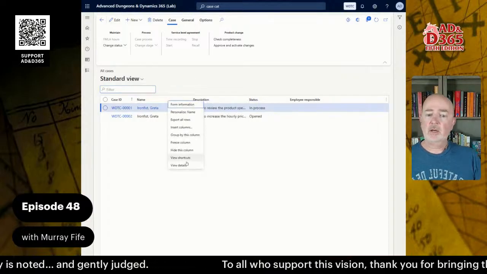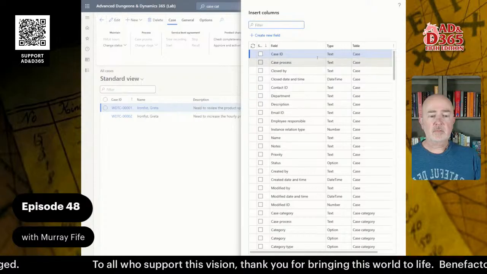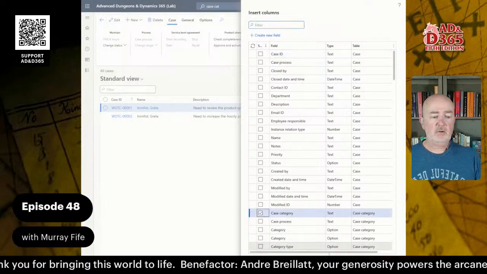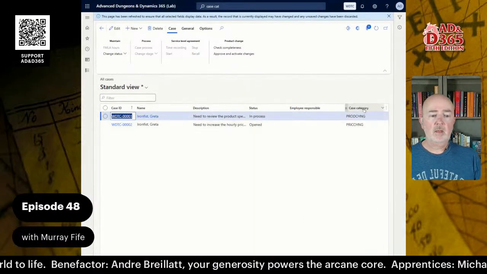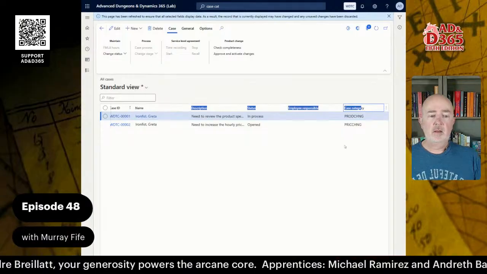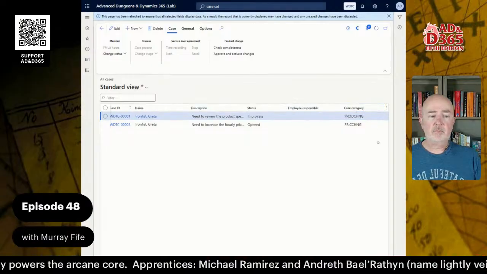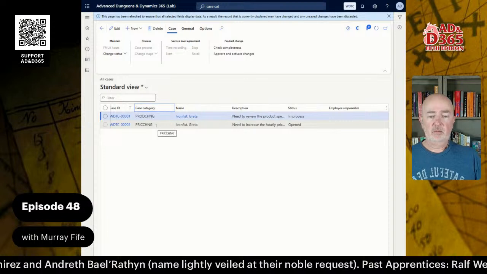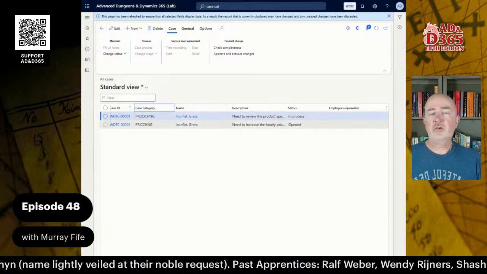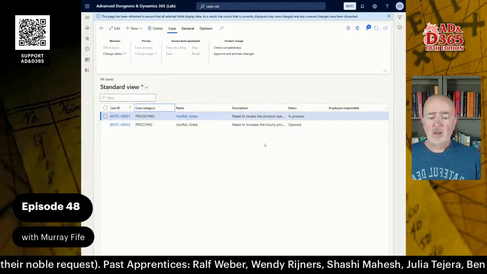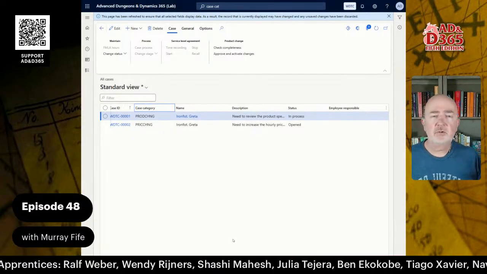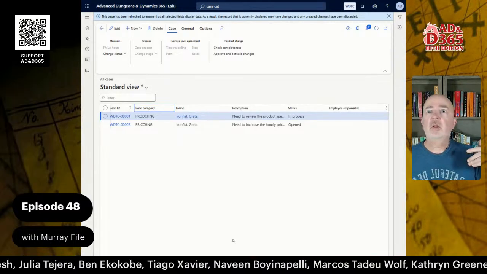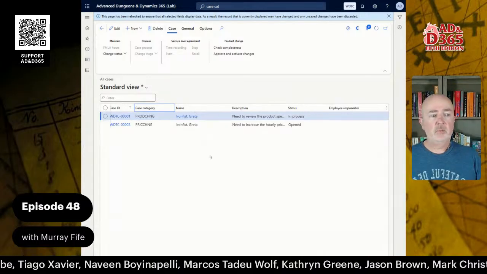Now I could also insert some columns, and let's see, I could add in the case category. Let's just grab this and move this to the front. And now we can see that we've got a product change and a pricing change category within the system. So these are just simple mechanisms that you can use to track the changes that are required for the product and add a little bit of control into the product management.